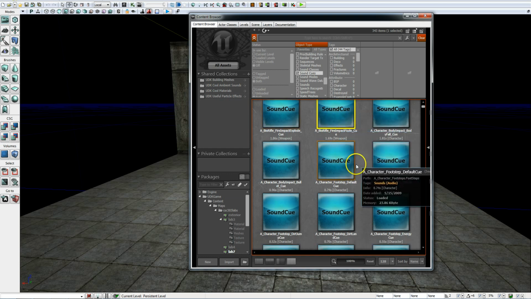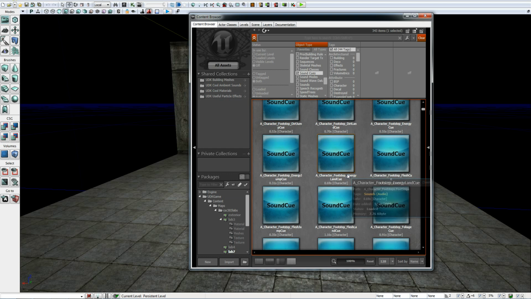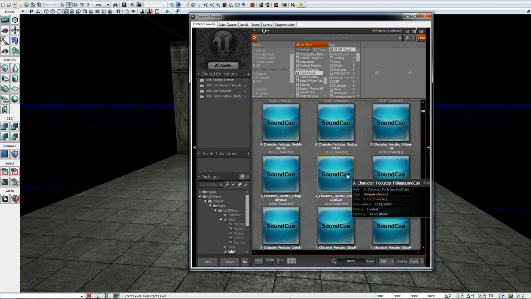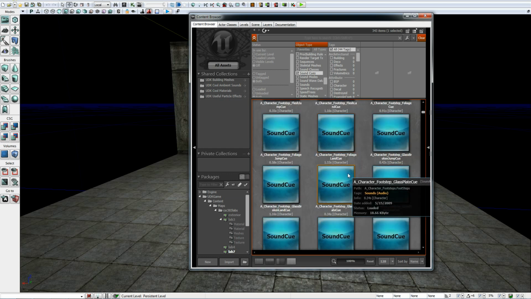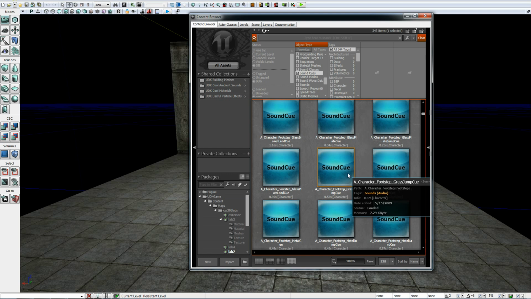And you can notice this with many of the sound cues. Not all of them. It depends on how the sound cue is set up. But many of these are able to use several different sound node waves to have a selection of sounds that might be used. So the sound cue is not only the sound wave data itself, but also some set of instructions for how that sound wave data is used.